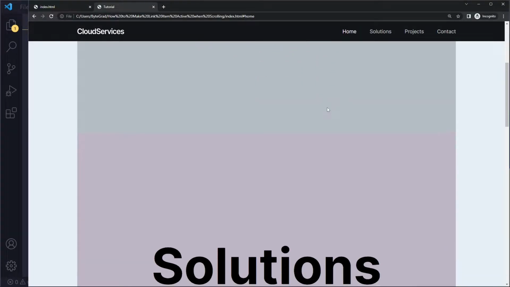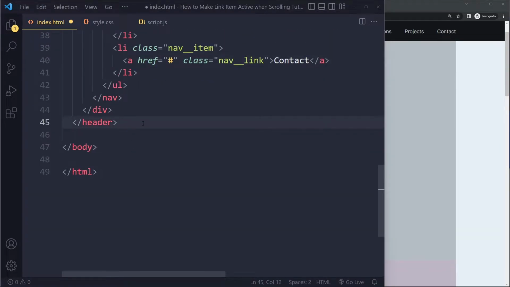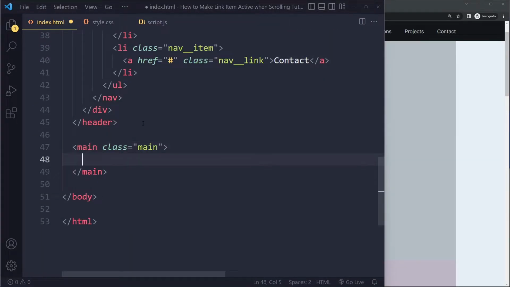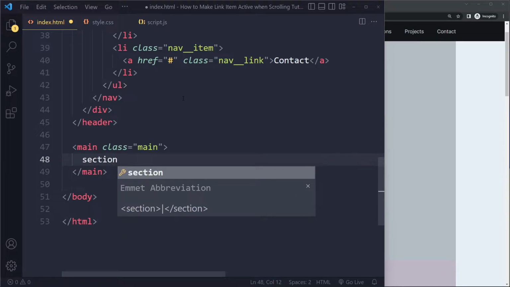Now we're going to have these sections. And typically you're going to use the main element for that, right? The main element is for the dominant content on the page. And so you only have one of that on each HTML page. Now in there, we're going to have sections. So we have the section tag.